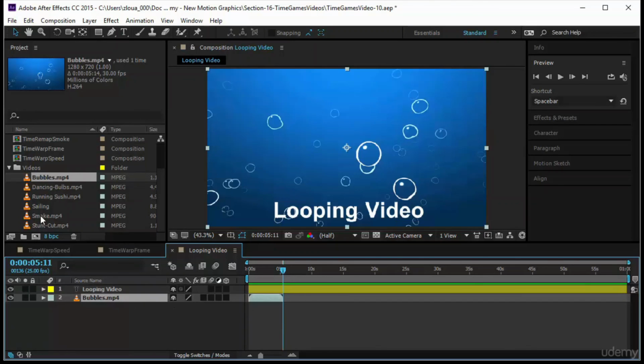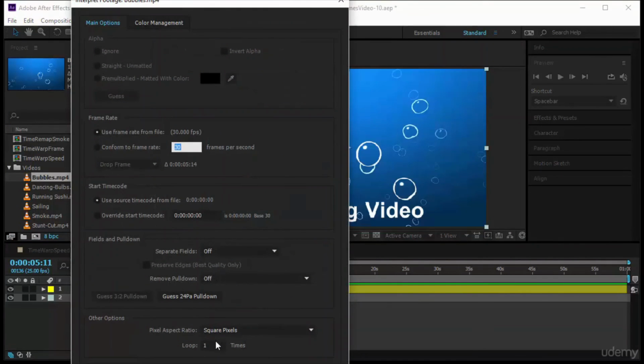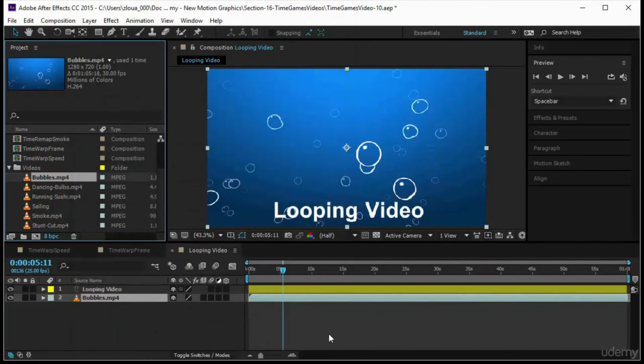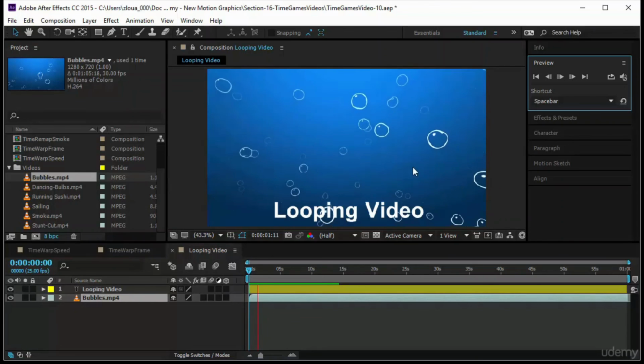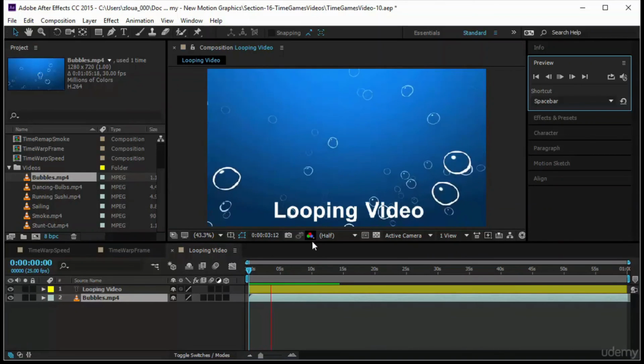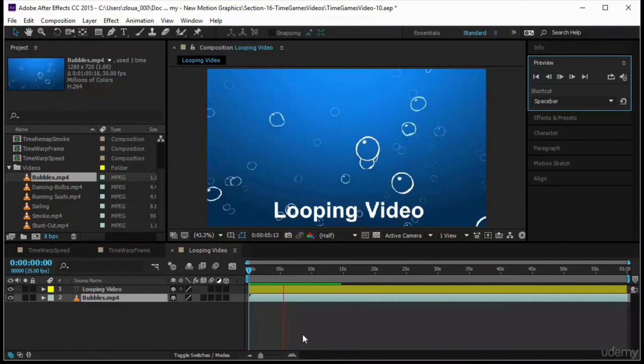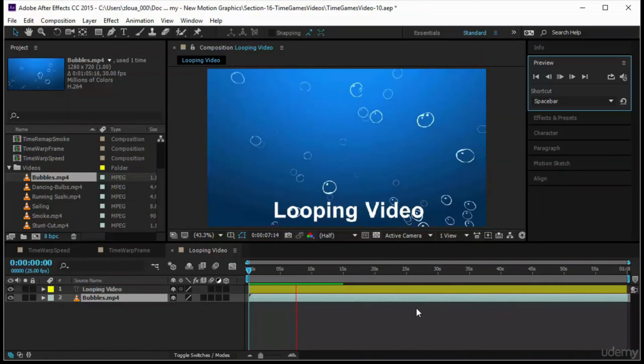I will come to the bubbles here, click on the interpret footage and say, okay, loop it 12 times. Of course, you could loop it any number of times you want. I press enter. Immediately notice how the layers stretch till the end of the composition, and even more. If I play, this video will loop till the end of the composition. So when it comes to its end, that's 5 seconds and 11 frames, it will loop again.